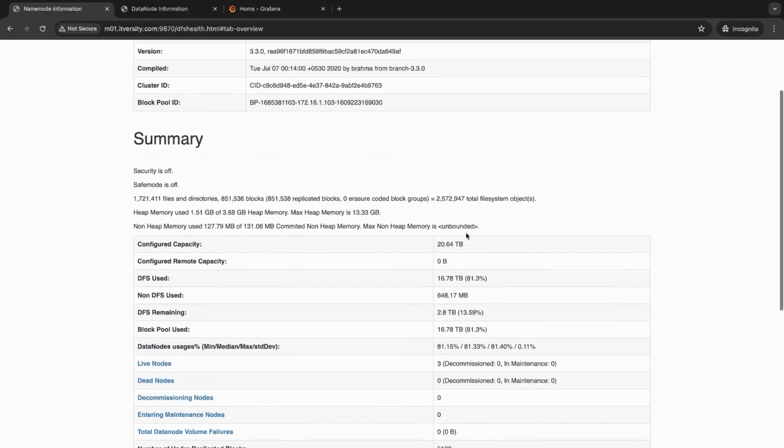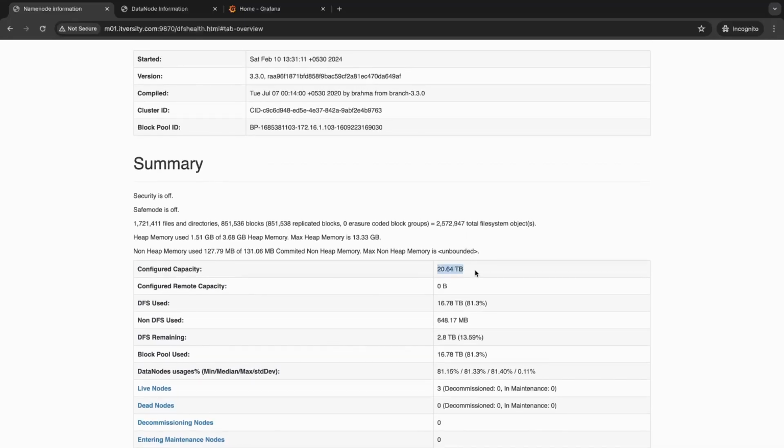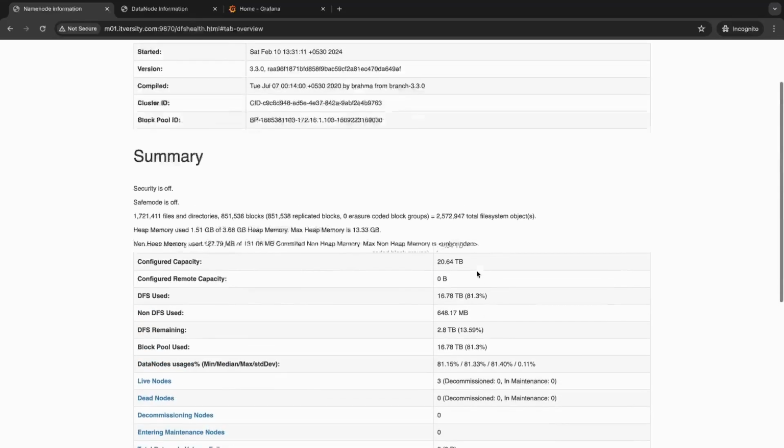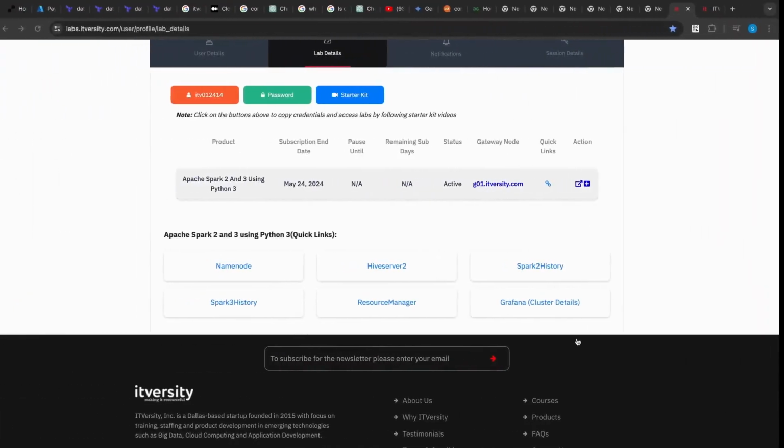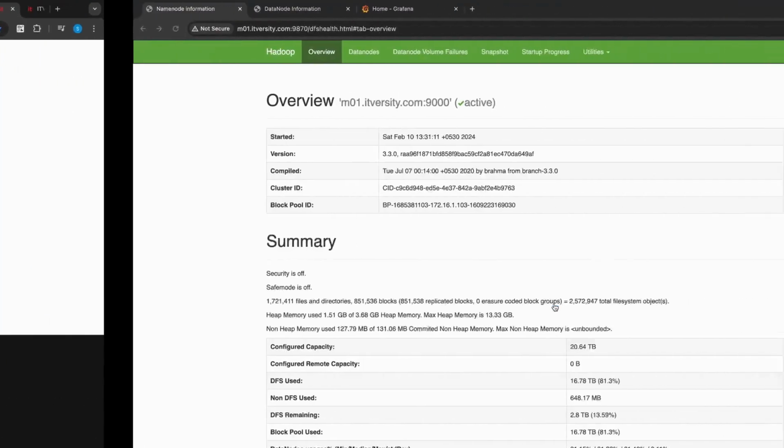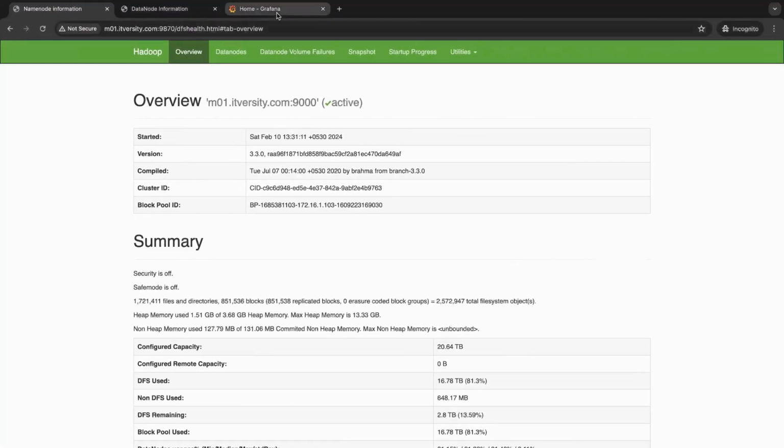So if you see the total capacity, this 20.64 TB is the total capacity, basically the amount of data that I can store on my distributed system, on the data nodes. So how many data nodes do we have? Let me show you that as well. Here I have access to Grafana. Grafana is nothing but an analytics and monitoring tool.